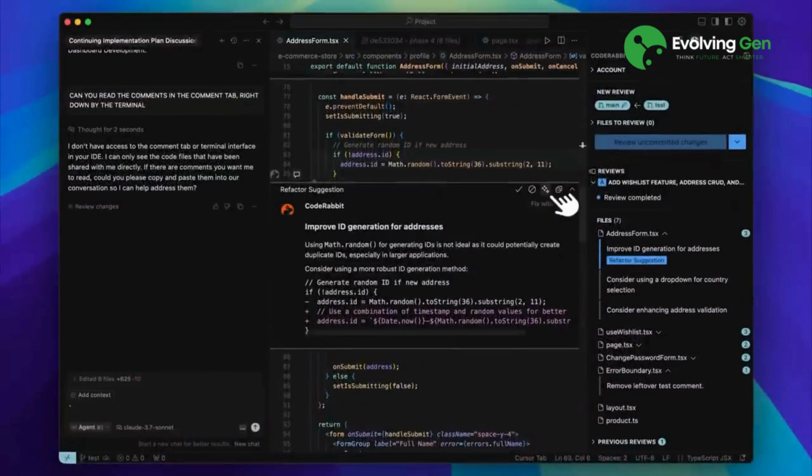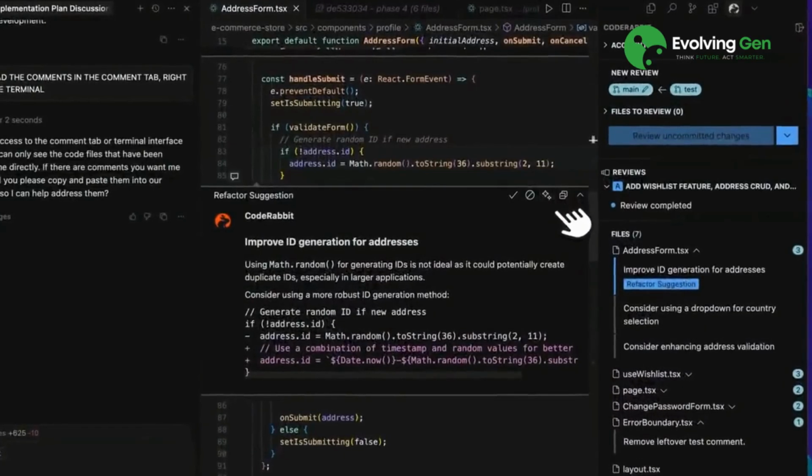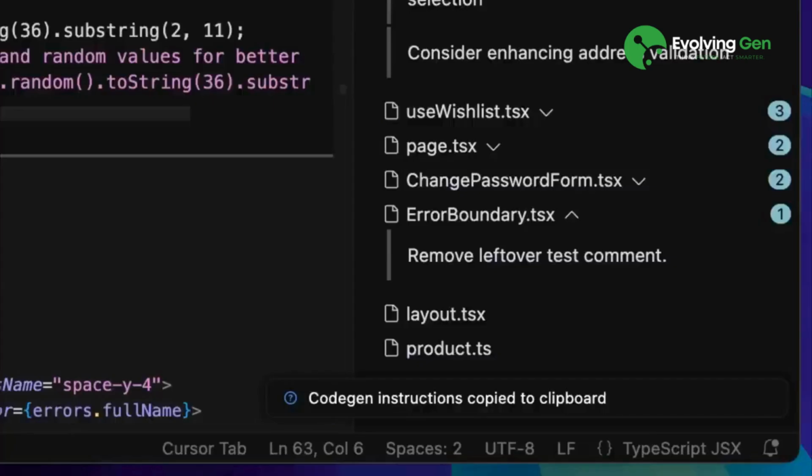Now, the next step to getting those comments applied is that after you have opened them up, you are going to click on the Fix with AI button. What this does is copy a set of instructions, and if you look at the bottom, you will see them labeled as code gen instructions, which are then copied to your clipboard.